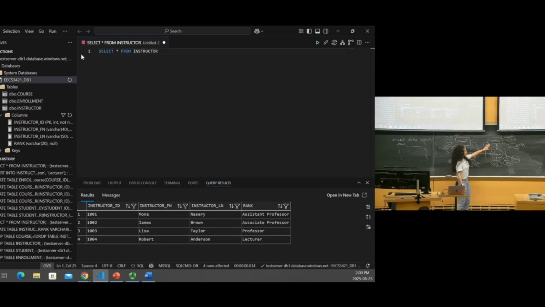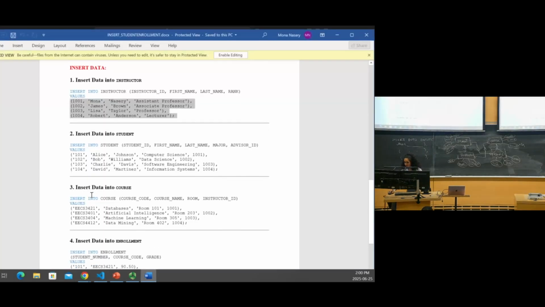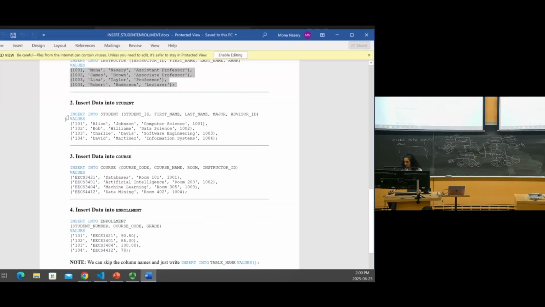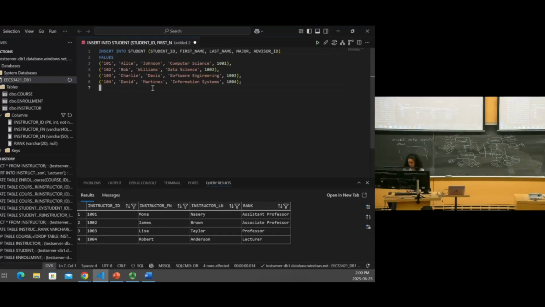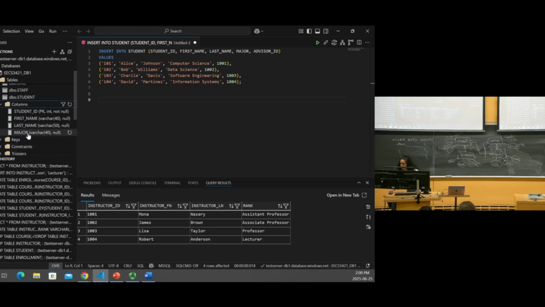How about the course table? Can I enter data into the course table? Yes. Again, for the same reason. Is this clear? So you just do the same. I'm just going to copy and paste to save time, okay? So I'm going to enter data into student. I just think that I have to change the column names. I didn't use the same names. Okay. The student ID, first name, last name, major.